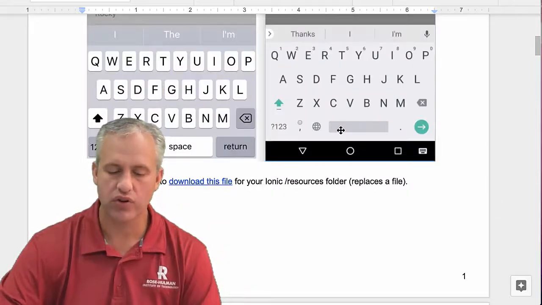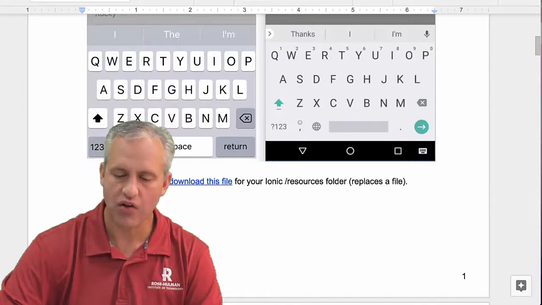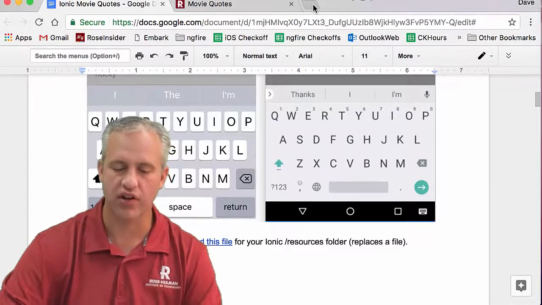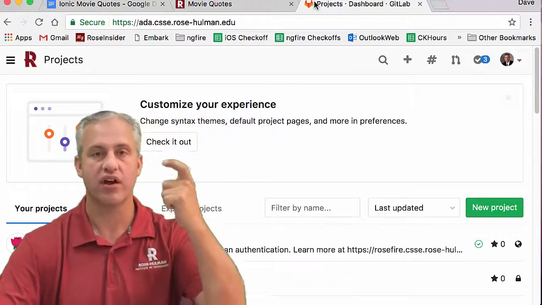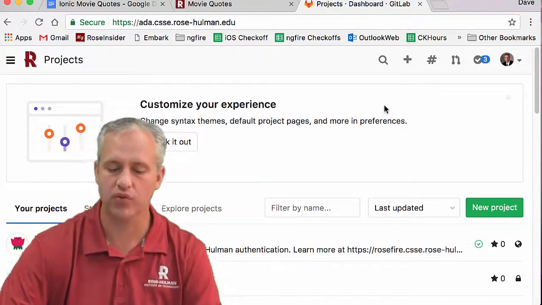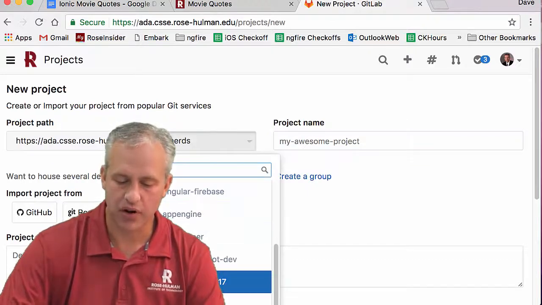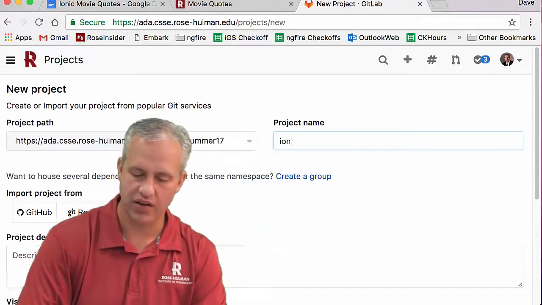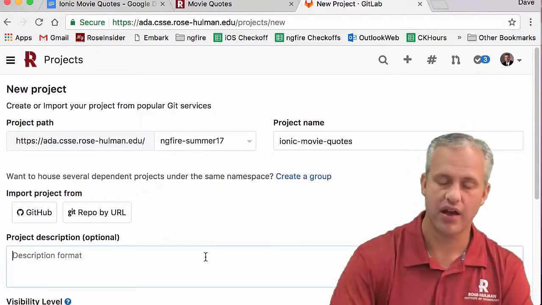And so what I want to do in this video is just create the starting code. Now, normally what I've done throughout this course is I've gone to create the Git project first, and then I've cloned an empty repository. What I've discovered works a little better is to still go ahead and create the project. So I'll just create Ionic Movie Quotes. And you can do this on Ada or GitHub.